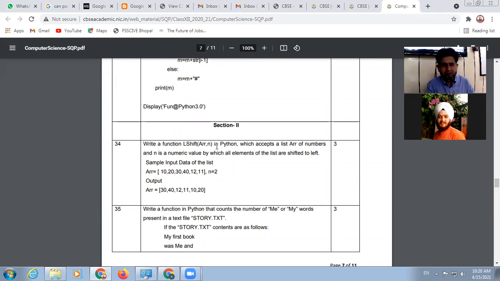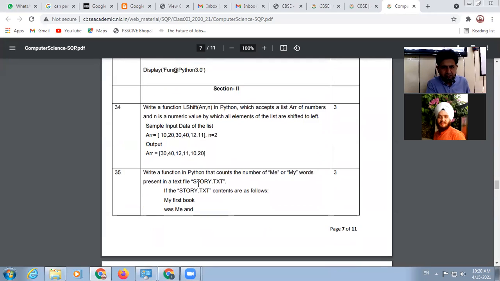There are two parameters here in Python which accept a list ARR of numbers and n as a numeric value by which all the elements of the list are shifted to the left hand side. So in this type of question, I'm copying this.